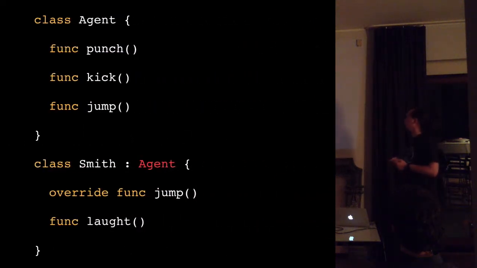This is an example code that we will use. There is an agent class. Agent knows basic Kung Fu moves, so punch, kick, and jump. And there is a subclass, Smith. And let's assume that Smith can jump a little bit different. There is a method override. And he can also laugh. He does this all the time in the Matrix movie.